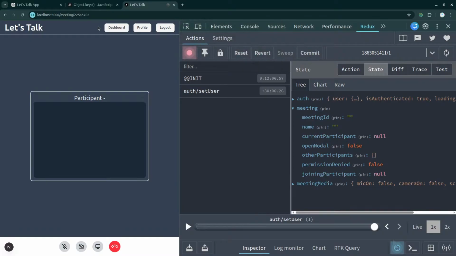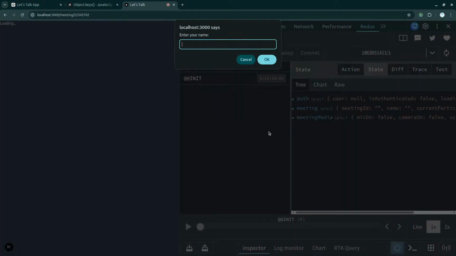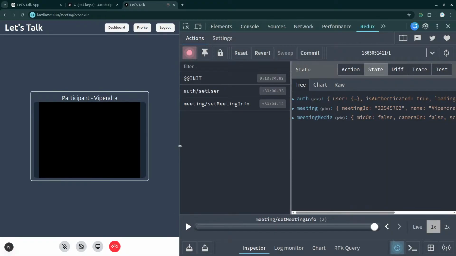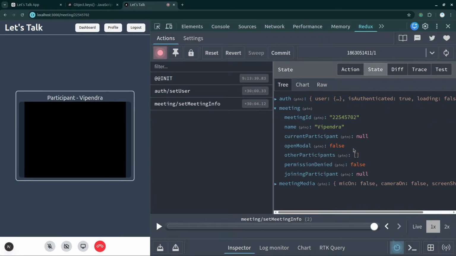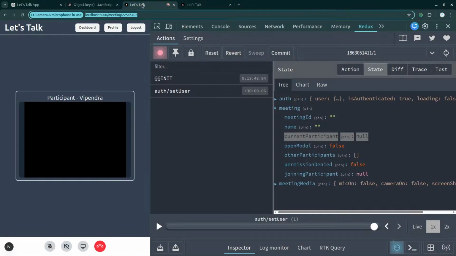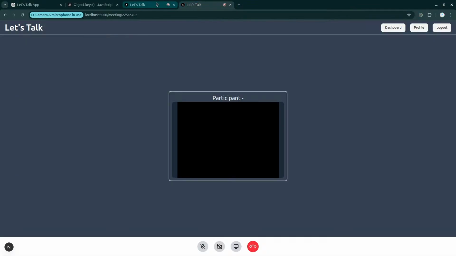Coming back to this, reload the page, and I'll have to enter the name. That's going to be Dipendra. I have entered the name. As this was the host, inside my meeting I don't have the current participant because of course I could not set it, but there are no other participants as well. That's fine. But if another user tries to join the same meeting, coming back to this one, I will have to, okay, reload it.